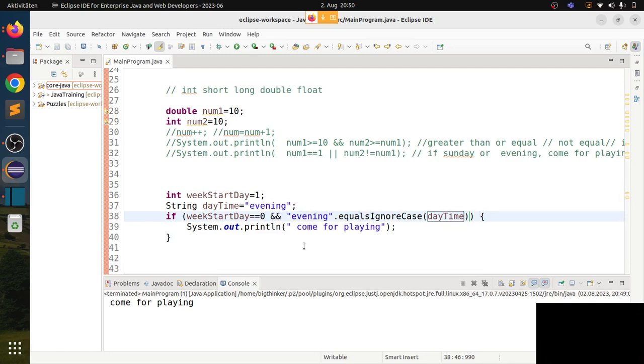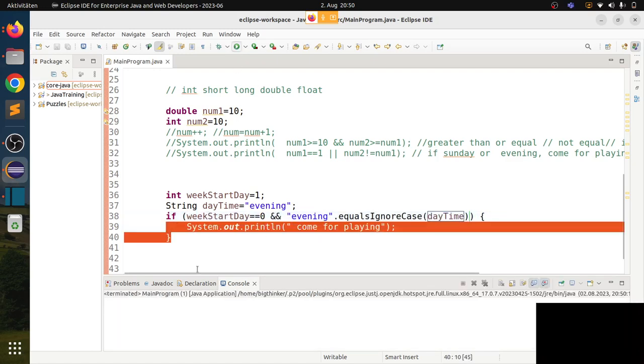First condition, true or false? False. So it won't go. You need not even go here. If the first is false and it is an AND statement, you need not go inside. It won't go inside.